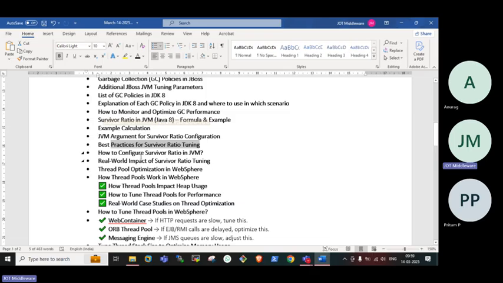And yeah, how to configure and real world impact of survivor ratio tuning. And then after we'll go for thread pool optimization in WebSphere.